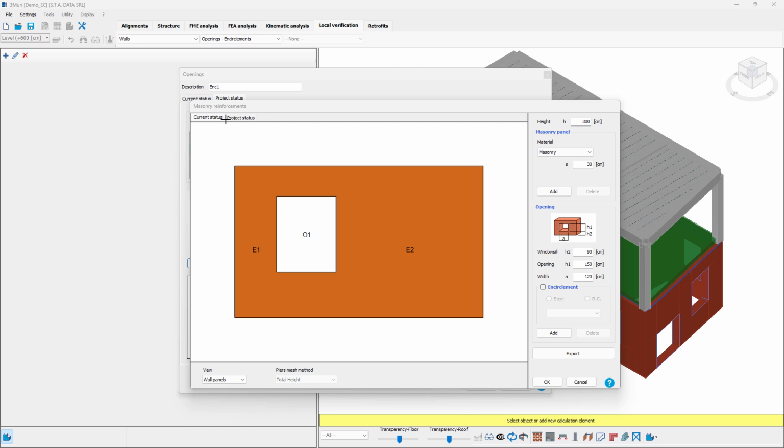Then, for example, in this case, I'm going to go for the project status that is going to use the same wall, and I'm going to insert another opening, but with an encirclement. I'm going to choose from the list of the encirclements that I've just inserted, the steel encirclement. I just click on Add and choose the place in the wall where I want to insert it. Of course, if I want more precise measures, I can just insert them manually.